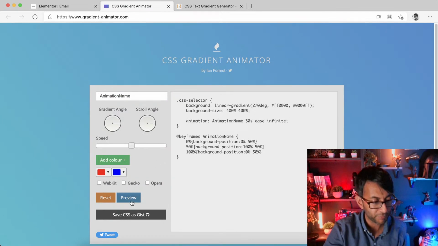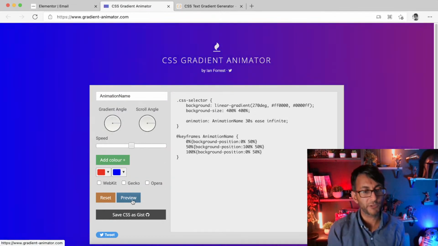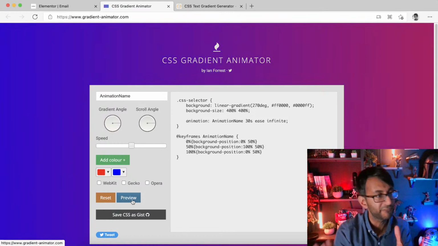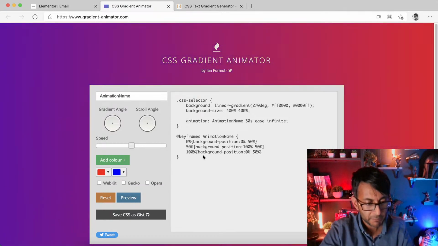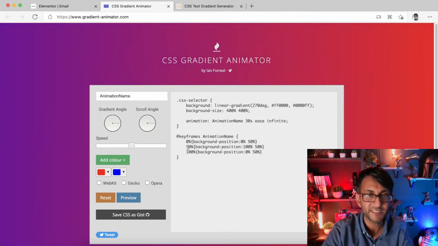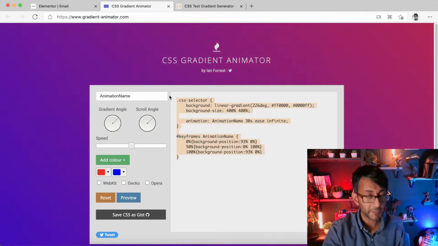I'm going to click preview just so we can see what's going on there. Obviously, you're going to get the purple effect, because you've got red and blue. But what it's done here is it's generated the code. I'm going to change the angle ever so slightly like that. Click preview. And I'm now going to copy the code, just copy it as it is.